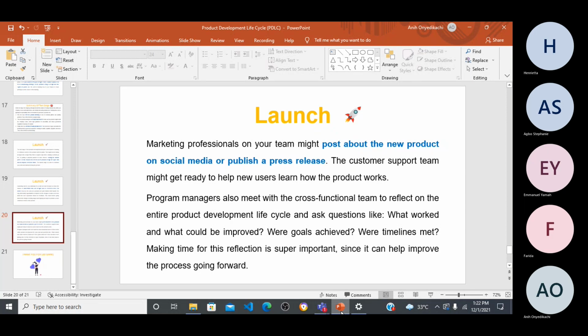Okay, what are the steps? What are the basic steps in product development life cycle? One after the other. Clap for yourselves. 20.